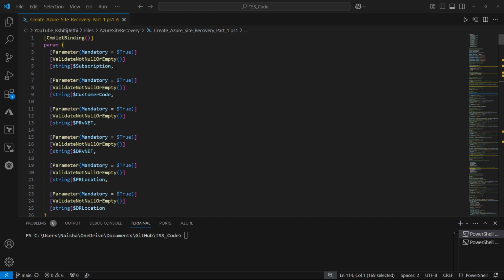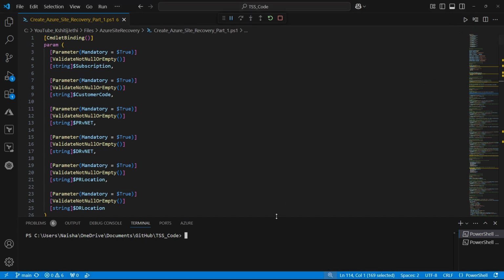PR VNet and DR VNet represent the virtual networks in the primary and disaster recovery regions. These are crucial for connecting resources and ensuring seamless communication during replication and failover. If any of these parameters are missing, the script will stop and prompt for the necessary information to ensure a smooth deployment. Now, let me run this and let's see what we are getting.